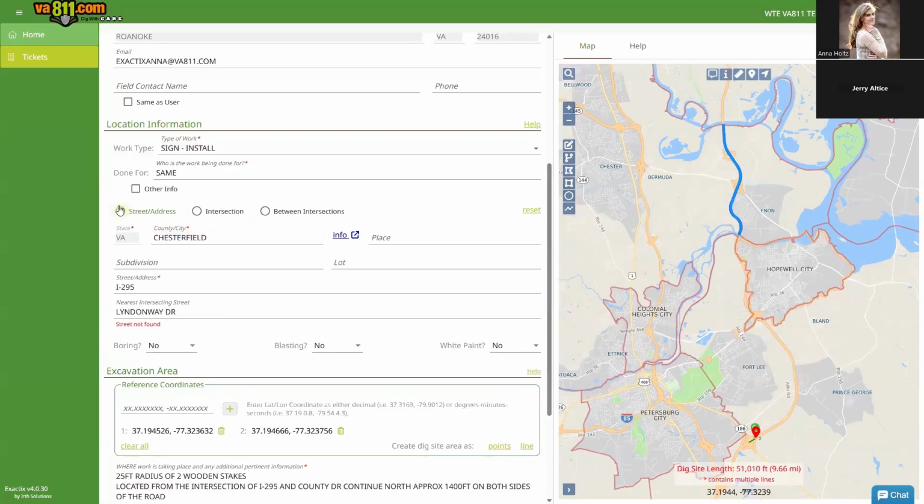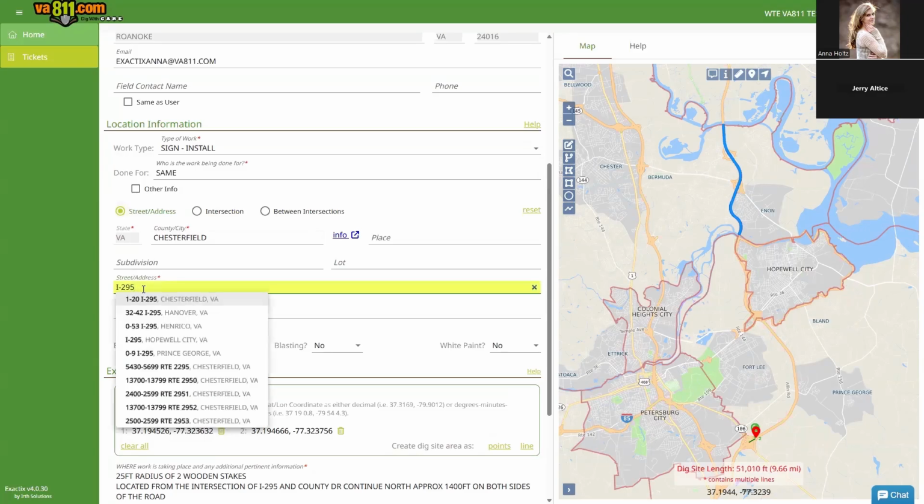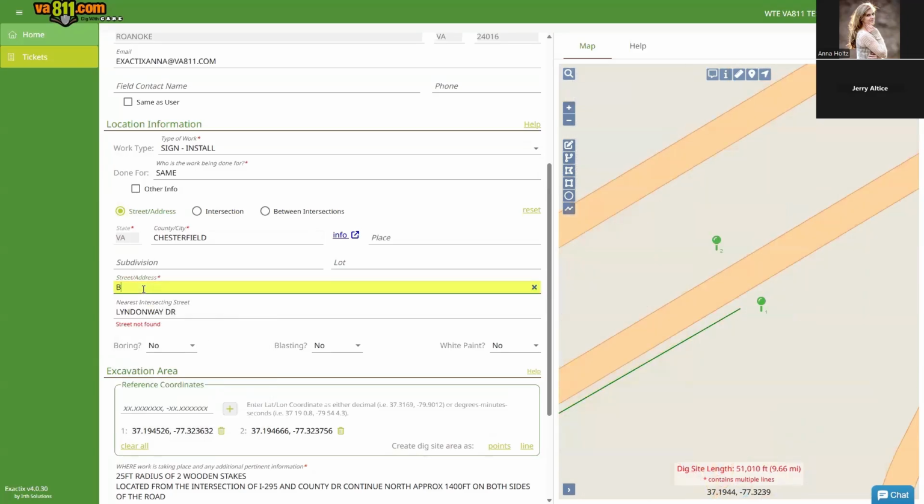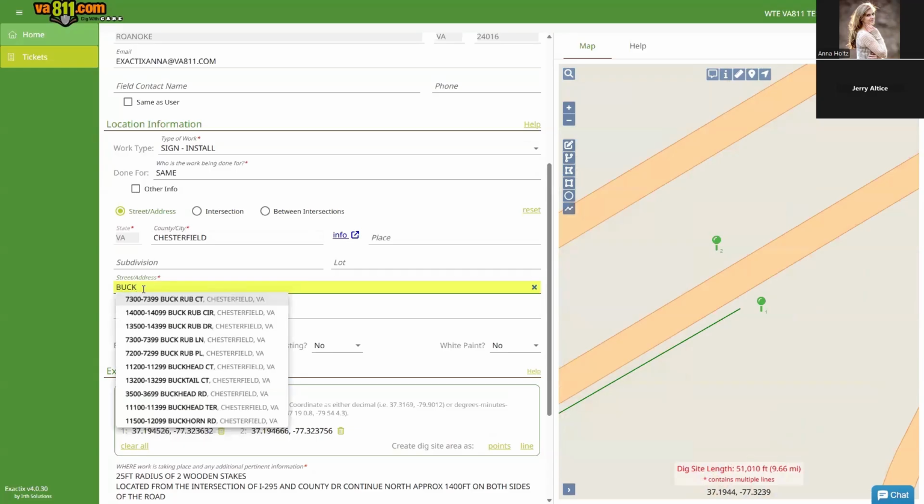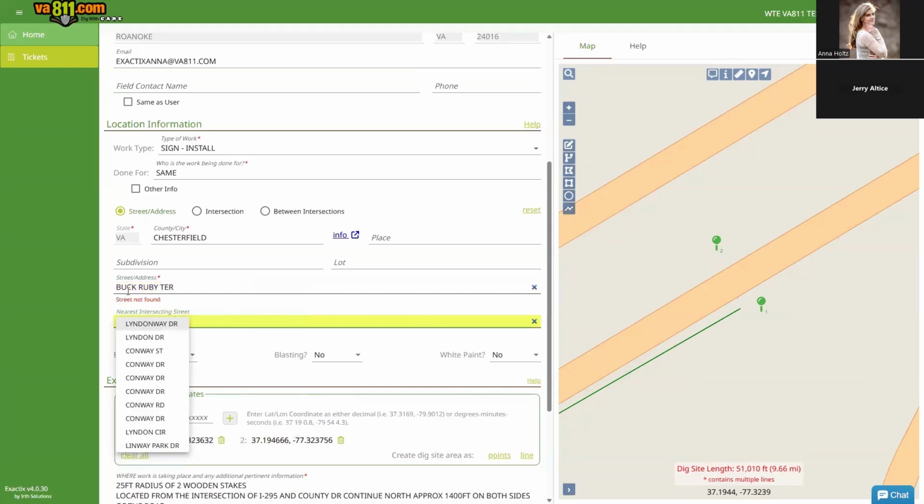Is there an address accompanied, Teresa? Nope, it's a new street. Okay, that's all right. Do you have a street? All right. So what we're going to do, since we're kind of flying by the seat of our pants, Teresa gave us a brand new street. It is Buck Ruby Terrace.